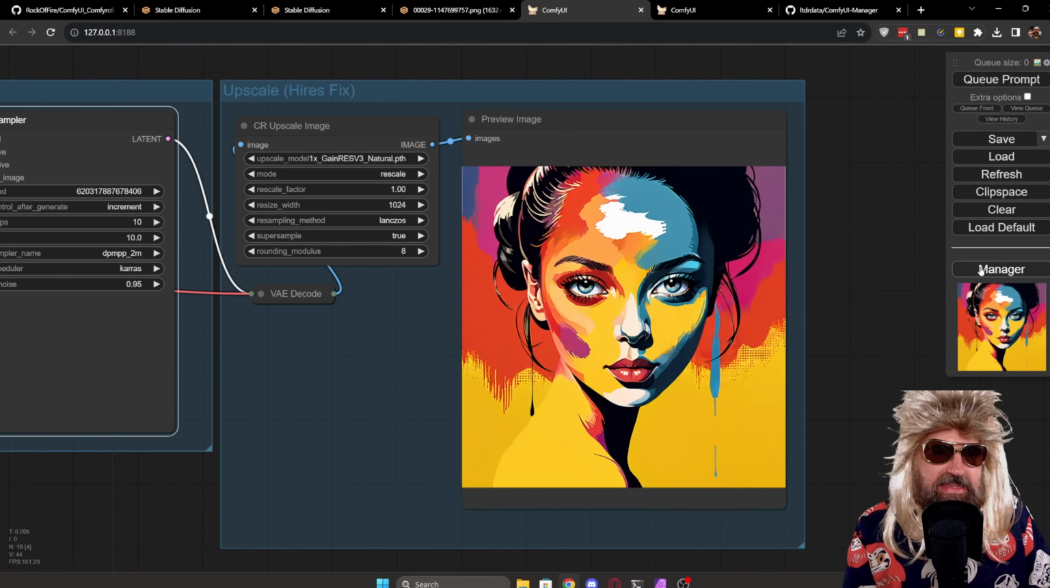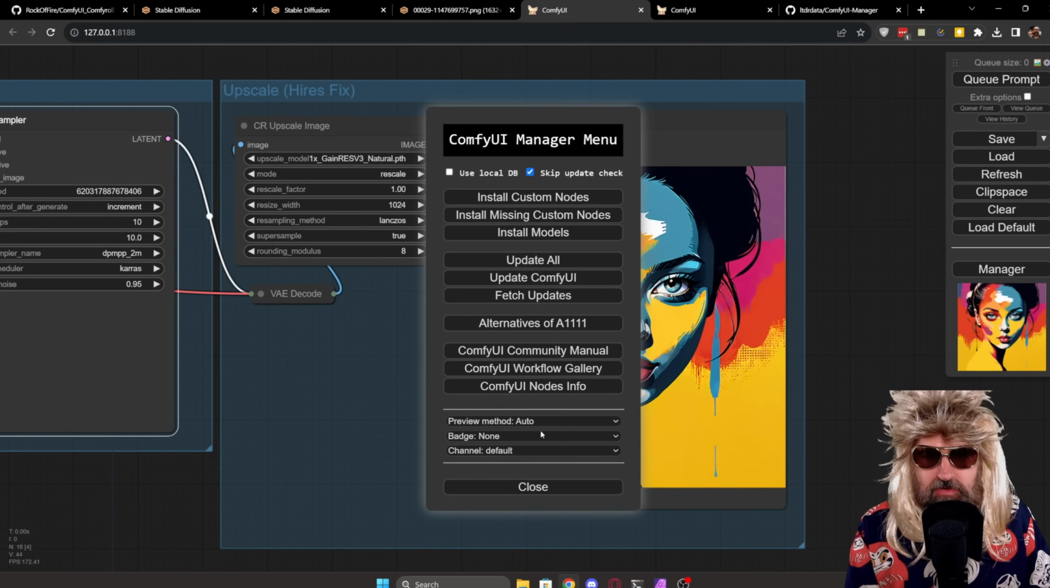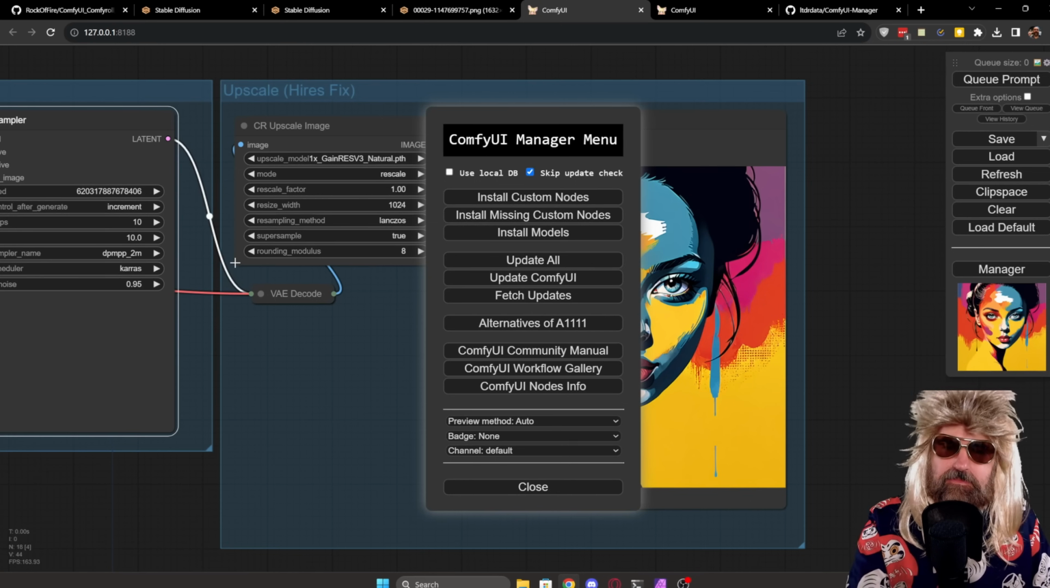Now what this does is it gives you this manager here. And with that, you can click here on install missing custom nodes so that this will install all of the nodes that I used here that you are missing to use this project.